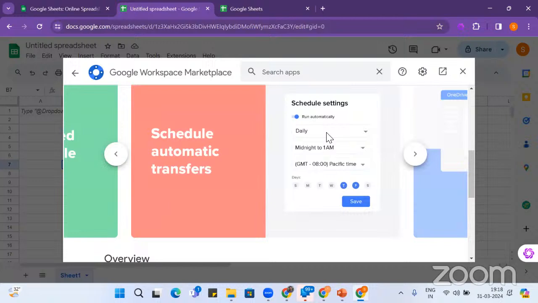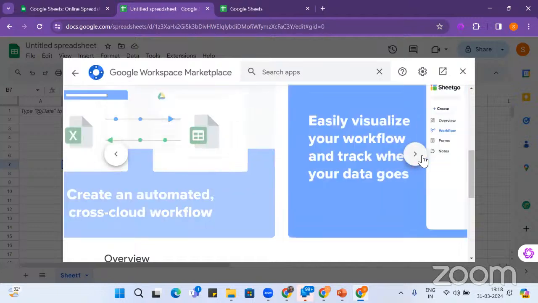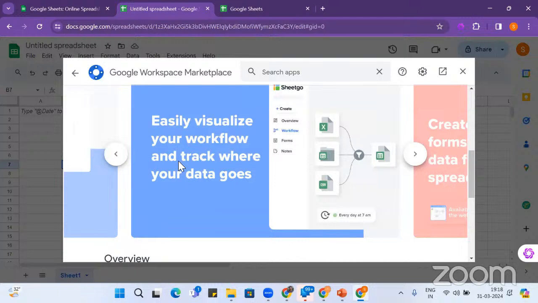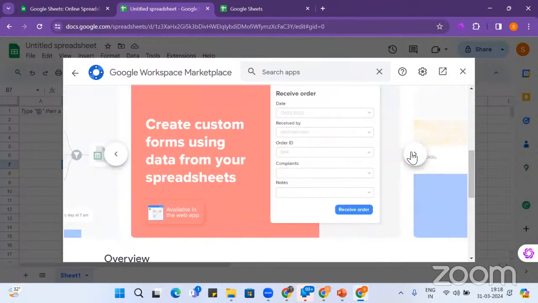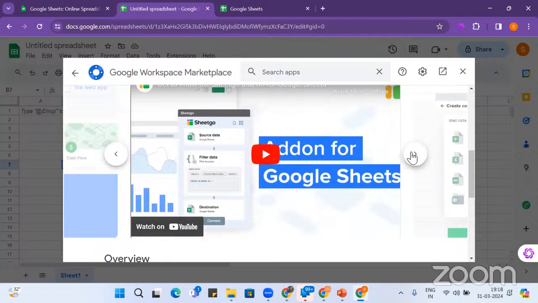Schedule automatic transfer. That's also amazing. Create an automated cross-cloud workflow. Very good. Easily visualize your workflow and track where your data goes. So all these tools and extensions actually exist. It's just that we need to get into them and try to understand how they work. You can take a look at the demo over here.